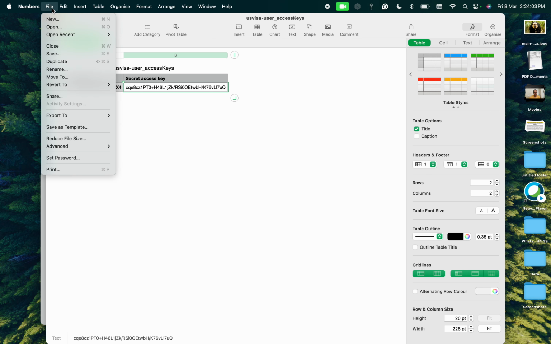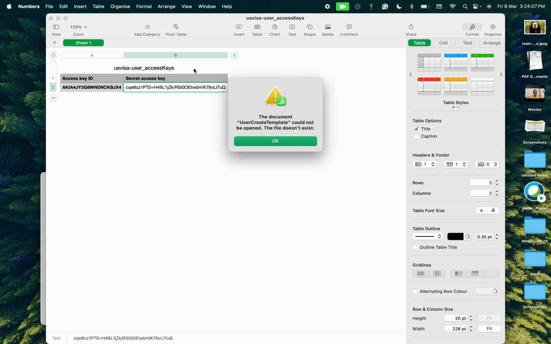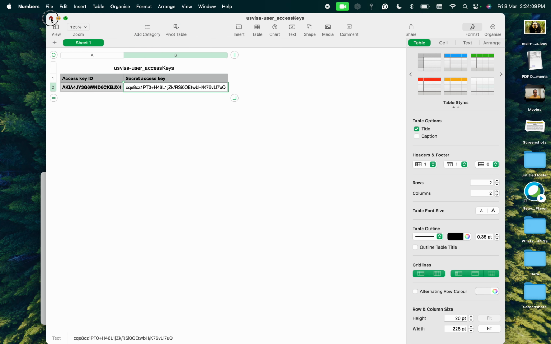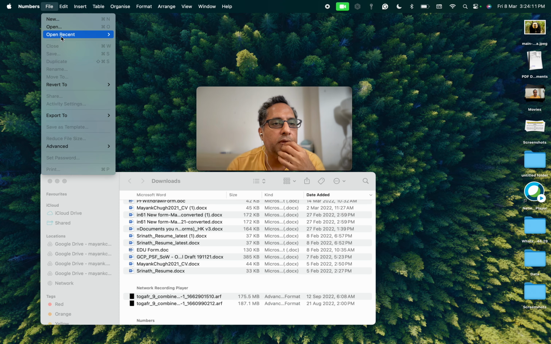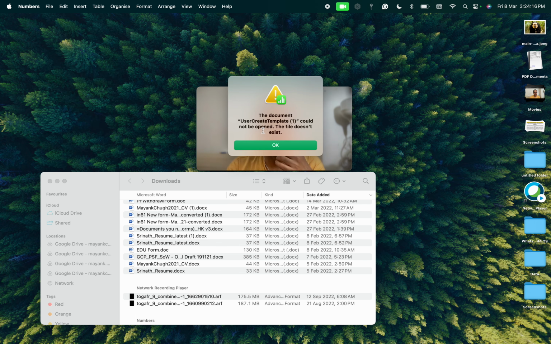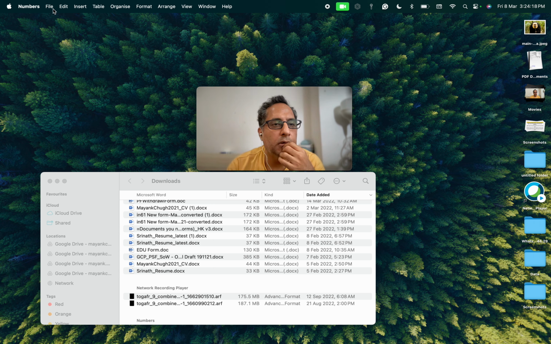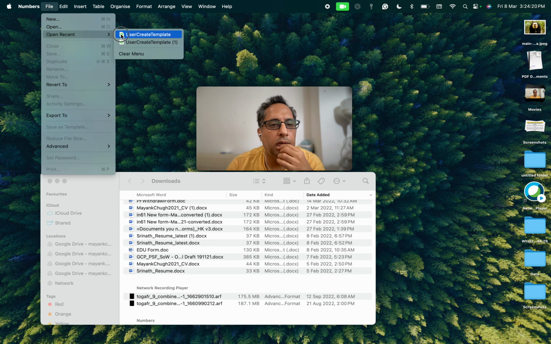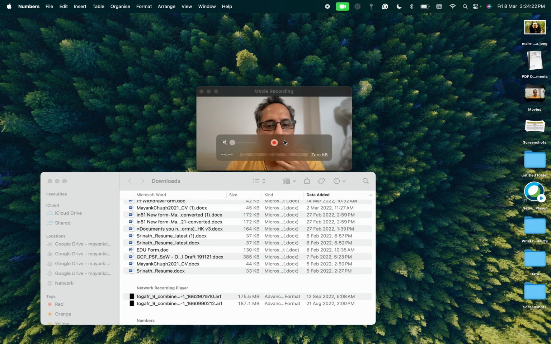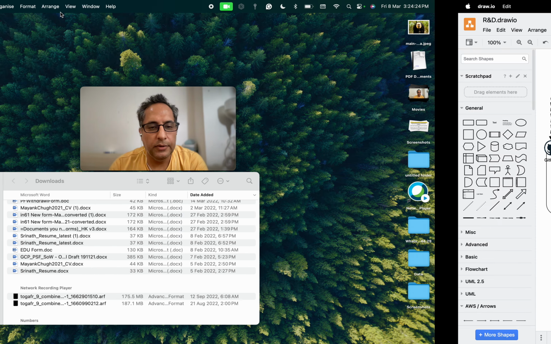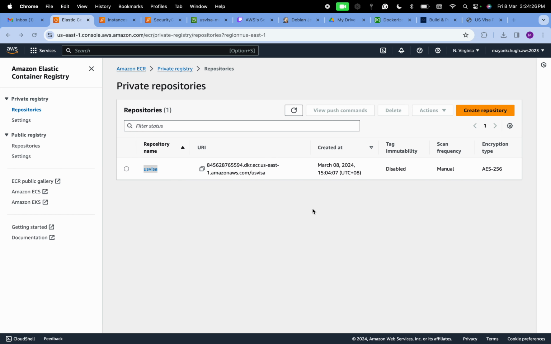Seems old one. Okay, let me take this one, close this one, and take this one. No worries, let me create another access key and all. The only thing we have to do is make some changes and do the commit again.